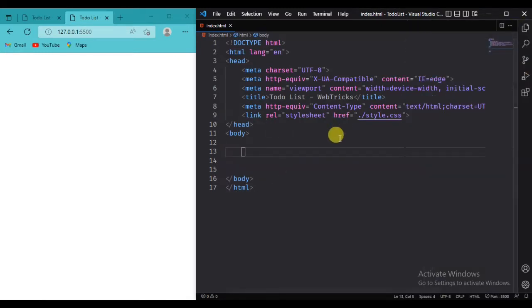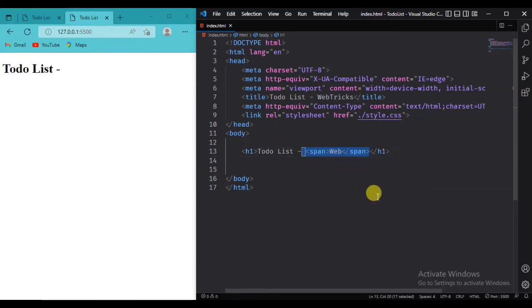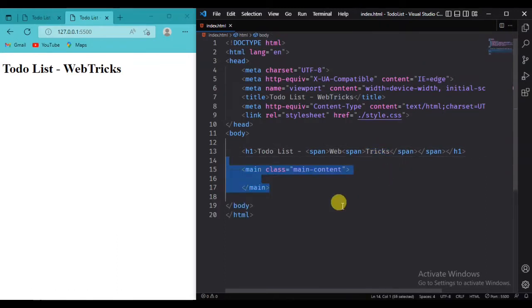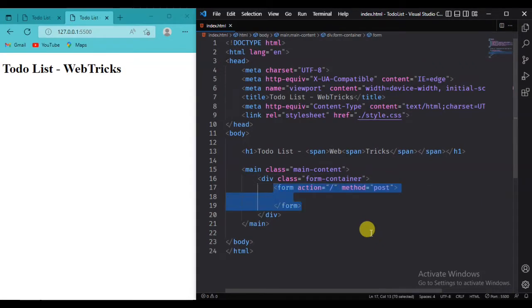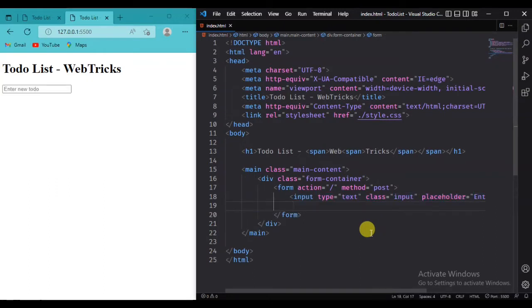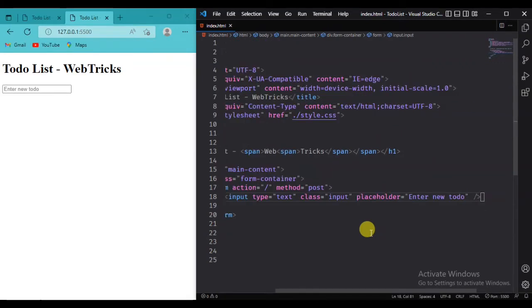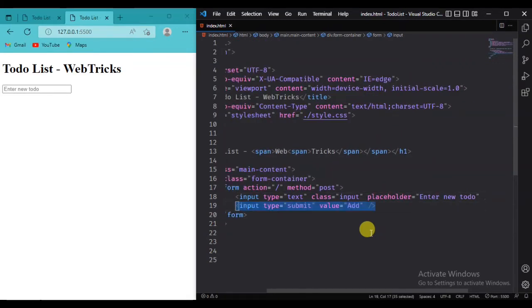Okay, so let's try. First of all, I will make the heading that is visible on the upper side. WebTricks. Okay, let's write it. Now next I will create the main card with a main element, and inside this main element I'll need a form element. So I will take this form element, and inside it I will take two inputs, first for text, second one for button. For input here I'm using type text, and for button here I'm using type submit.